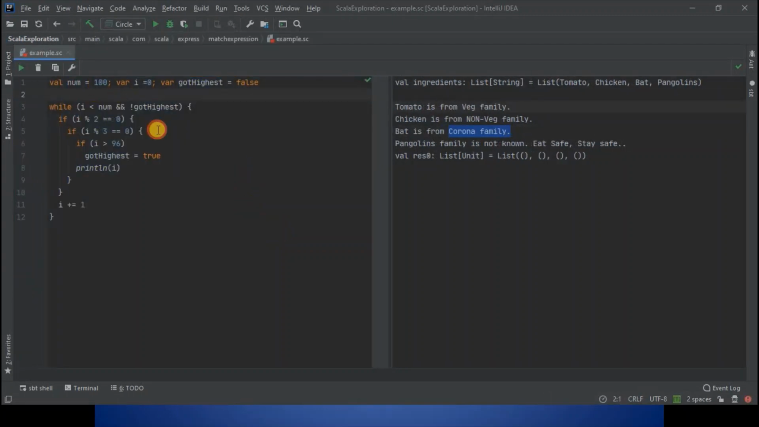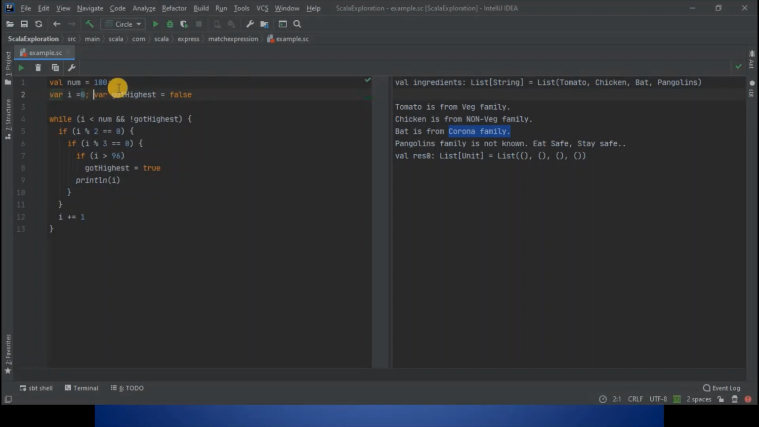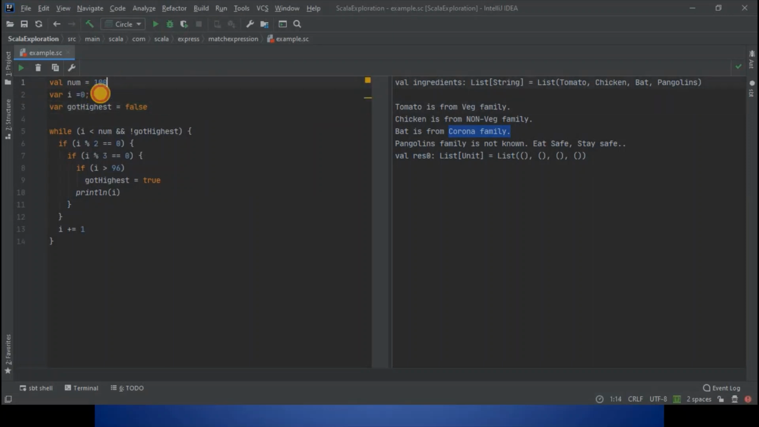So here I am keeping 3 variables. First I am keeping num with 100 and then i with 0 and then gotHighest variable. This will behave as a break keyword now for us, and this we will experience in this while loop. So first we are defining while, we are giving condition called i less than num and not gotHighest, so that means false will become true here and this will run fine.